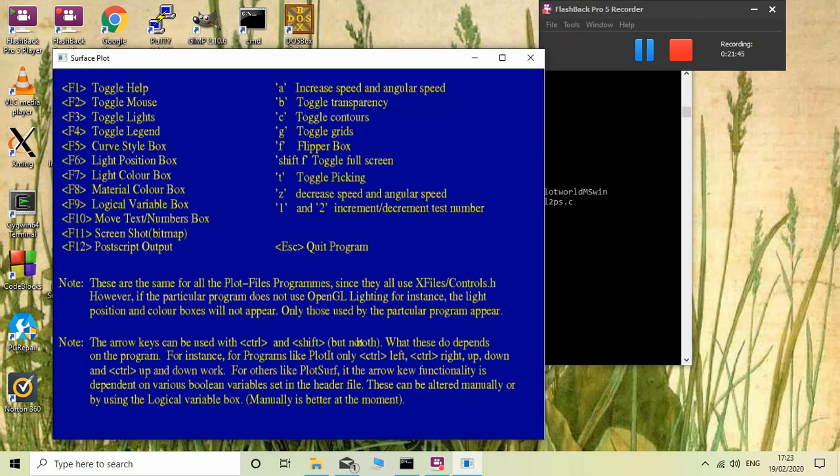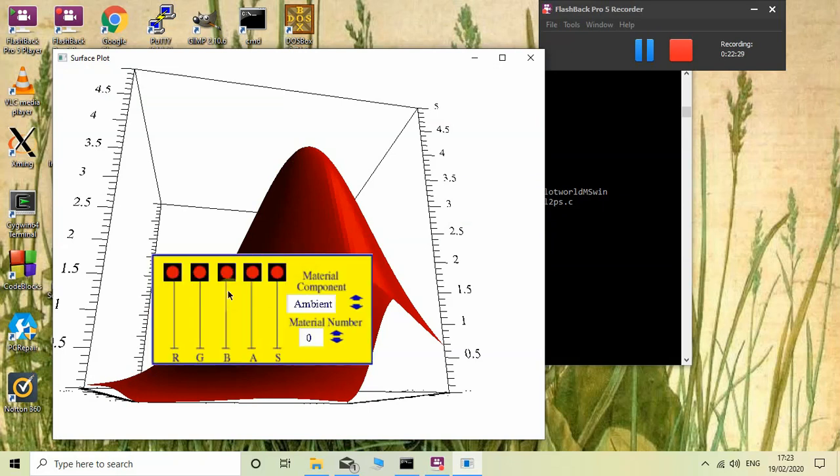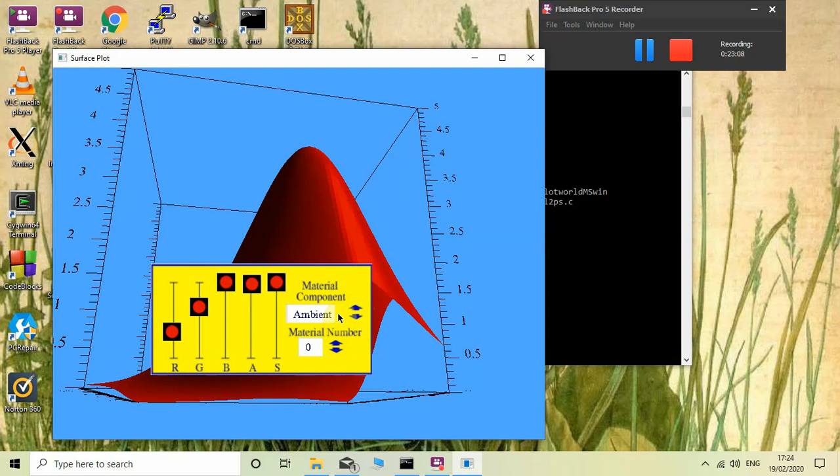So for instance, light position box, light colour box. Light colour box is F7. Material colour box is F8. So I'll just press F1 again and then press F8, and okay, you've got alpha, which is to do with transparency and so on, and then you've got red, green and blue. Ambient components for the materials, diffuse, specular. So you've got three components there, and that's for materials.